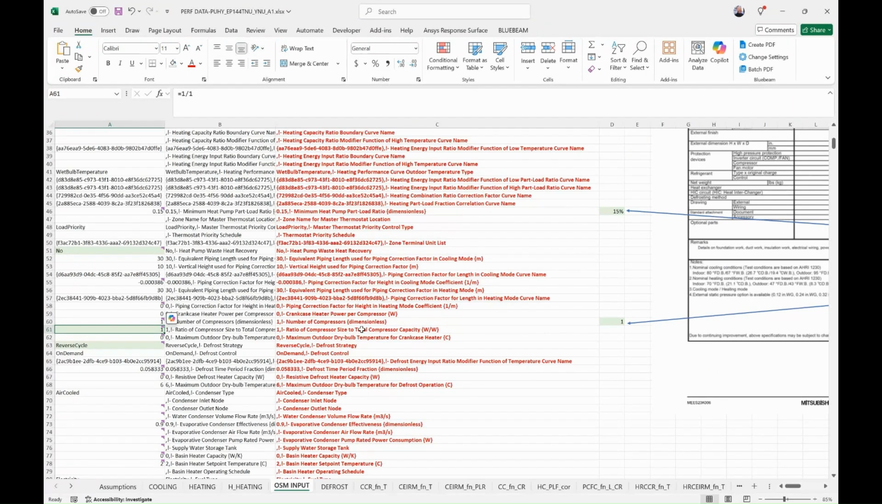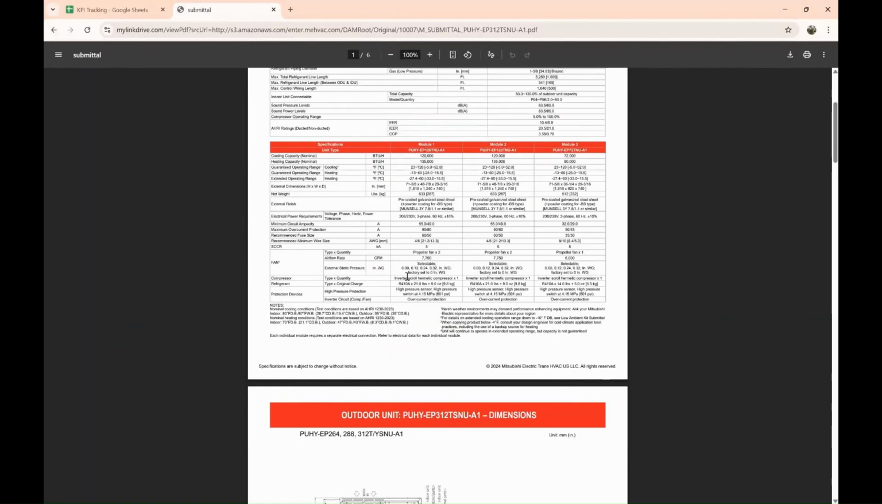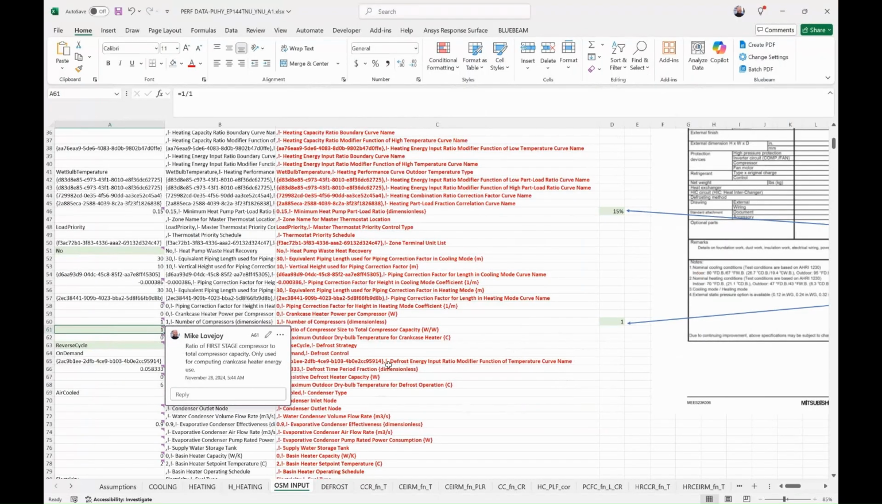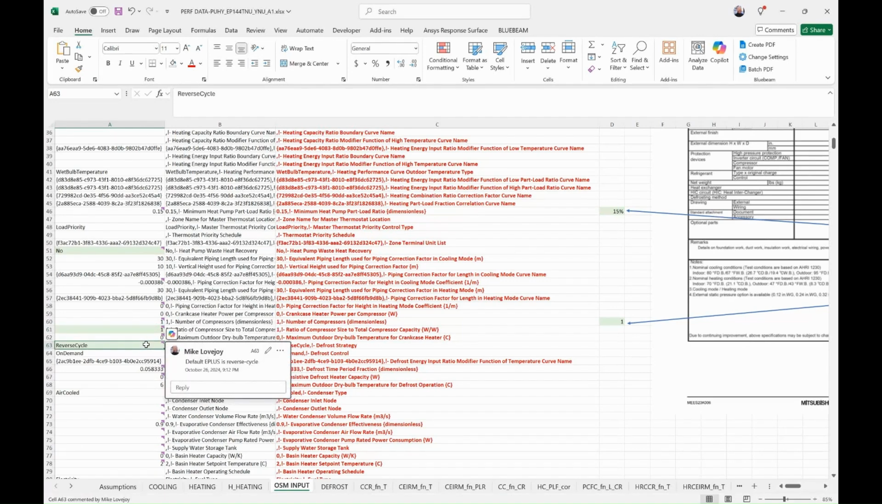So 1 over the total number of compressors. So for that example, it'd be 1 compressor out of 3. And just assume that the compressor size is the same, mainly because this is only used for computing crankcase heat energy use, and the Mitsubishi equipment doesn't use crankcase heating. It uses hot gas bypass.